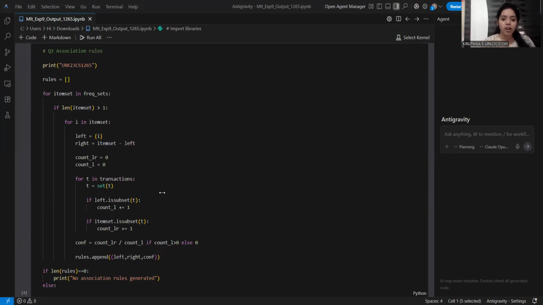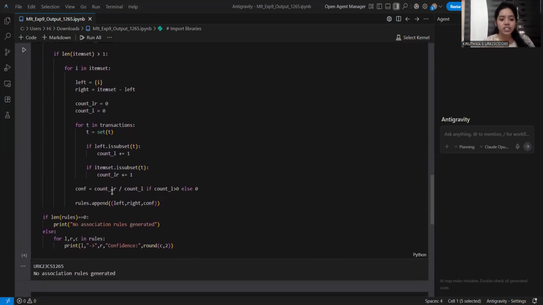And then displaying all rules. I printed all generated rules along with the confidence values. If no rules were generated, I displayed a message like "no association rules generated".